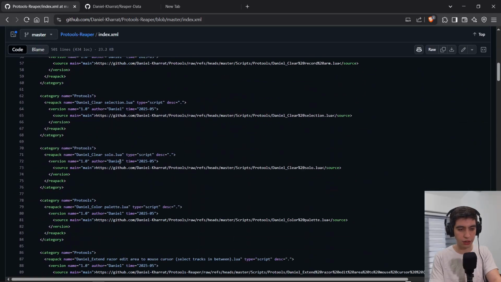And in the next video, I'll show you how you can make your own repack repository on GitHub. It's really simple, but I made a lot of mistakes and had to do the same work over and over again. So I'll show you the simplest way to make your own repository.